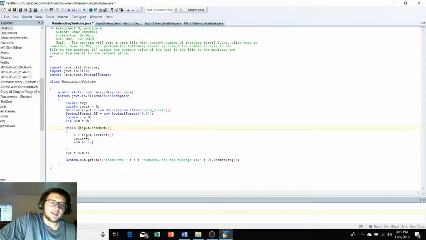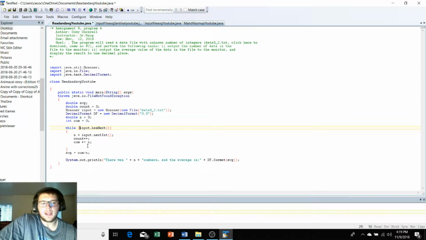We're going to increase the count each time. The sum will be equal to sum plus n each time. And below here I have the average equal to sum divided by n. I did n as a double, so the average would be a double right here. And we have our System.out.println line. There were n numbers, and the average is decimal format, our average.